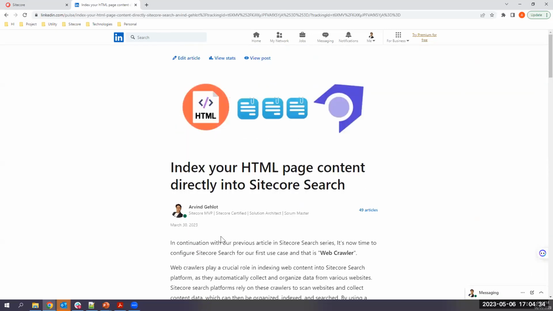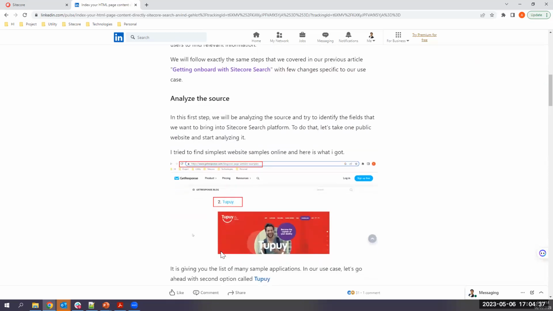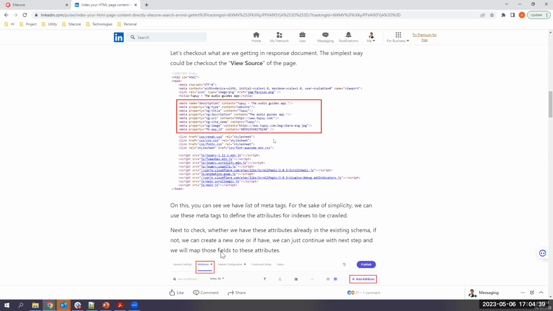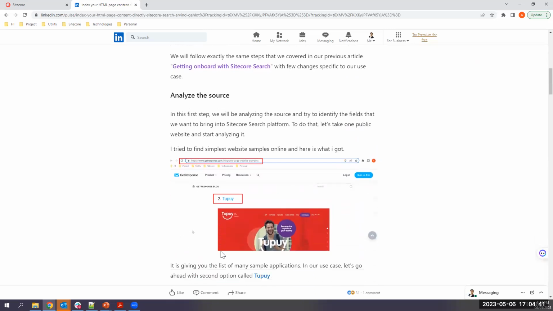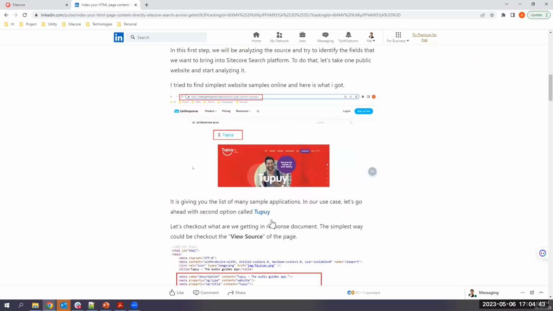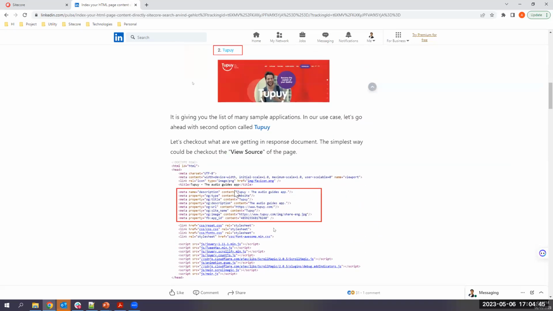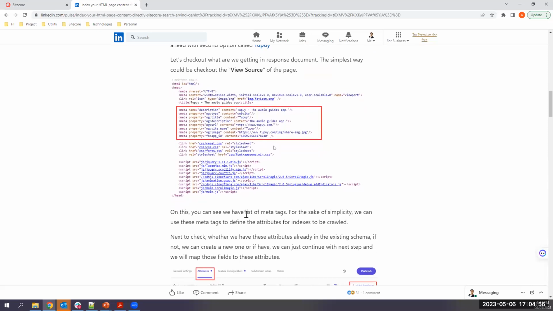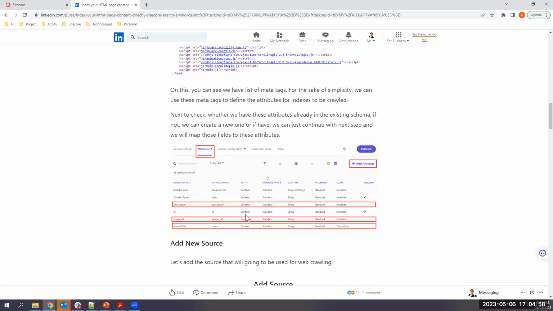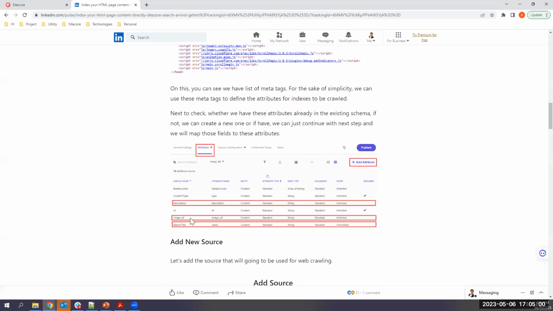You can just go through this article. It is exactly mentioning all those steps that we have discussed. So here you can see analyze the source code. We are analyzing it, and we are planning to capture these attributes. While analyzing it, we figured out that these are the attributes that we want to capture, and we map these attributes with the out-of-the-box provided attributes.